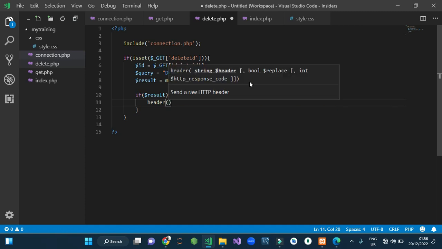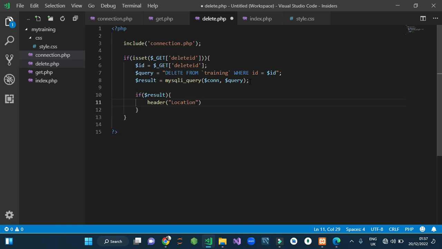Now you do this, and inside you say location: ./ Where do you want to go after they have deleted? Do you want to remain in that page, or do you want to go to another page? I want us to remain in that page, so we'll see what we have done.